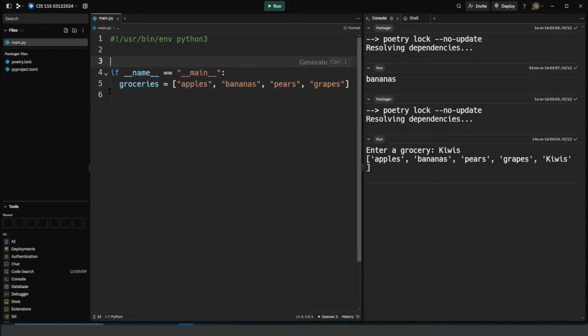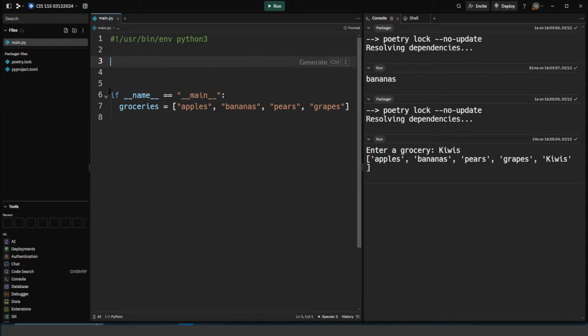So normally if I were to do this, I would use my composition rules and I would break things down to where I have a function that is going to be designed to add the grocery.